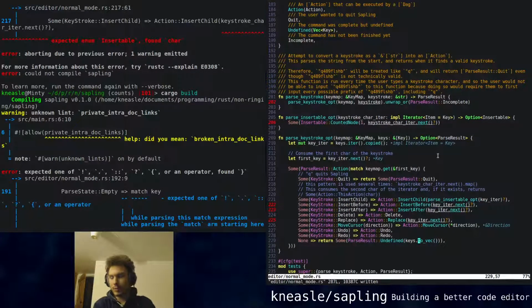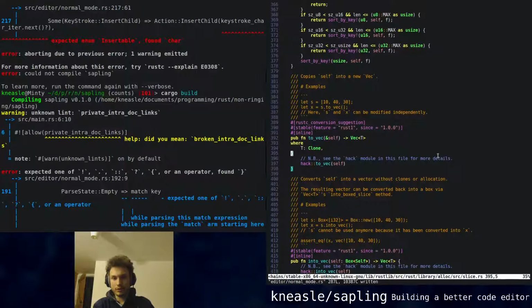Okay. I reckon I think to vec just calls to owned, or the other way around. Can we look at the source? Hack.to_vec. This is great. When you look into the source code of the standard library and it's like, see the hack module. That increases my confidence in Rust, I got to admit.